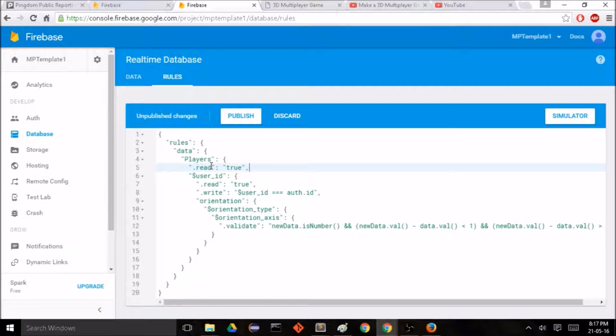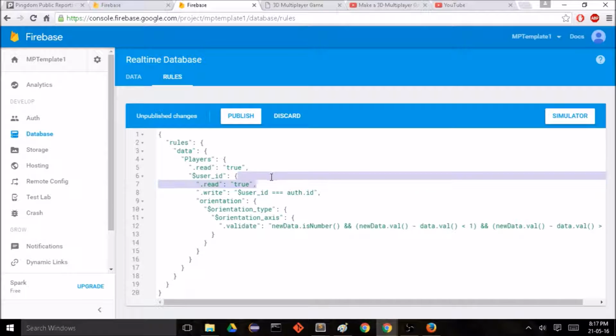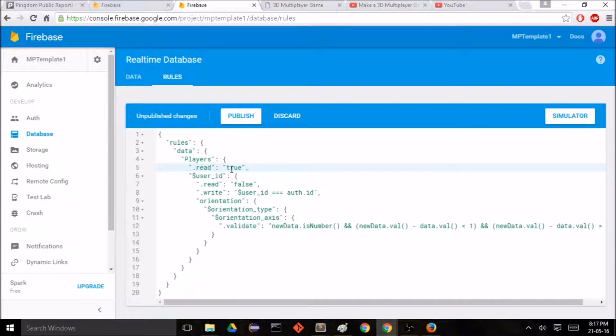So it's very important. Whatever is evaluated as true up here, closer to the root, is going to be enforced. It's not going to care about anything deeper in the tree. So even if this is false, for instance, because reading is true up here, it's not going to care about what this says, that reading is false. You're still going to be able to read anything that is a child of this location. So it just ignores everything after the first true in the hierarchy.